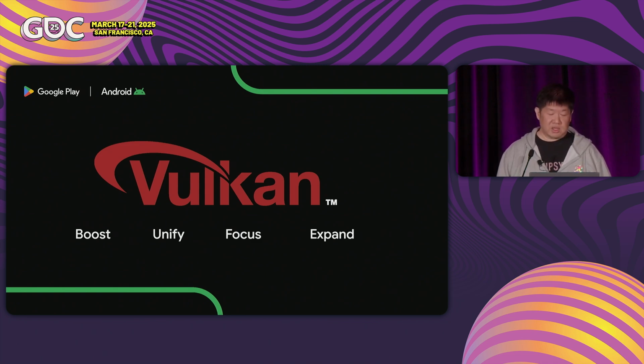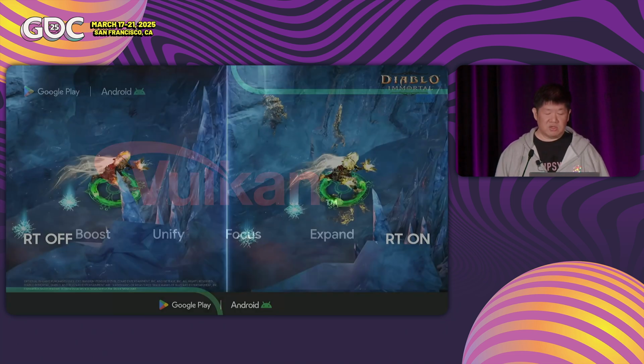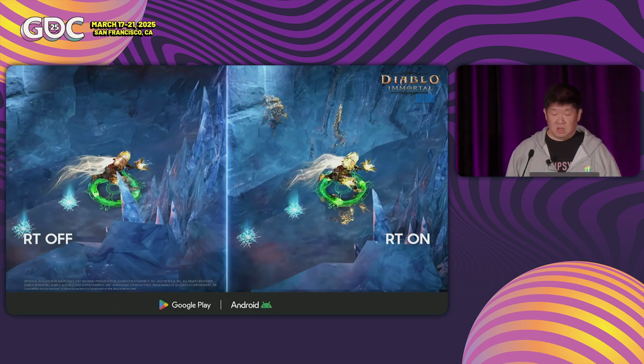It also helps us expand the capability of our applications and the visual fidelity of our game graphics with more advanced technology like ray tracing. So Vulkan is helping adoption of new technology like ray tracing, and that gives not only a frames per second improvement, but also a differentiation of your game's graphics visual quality.